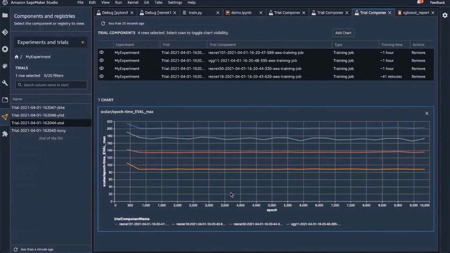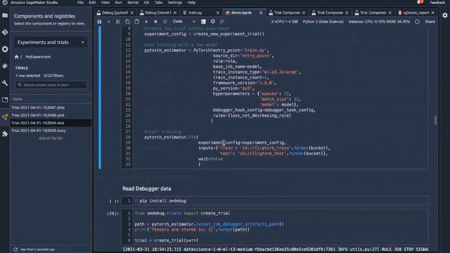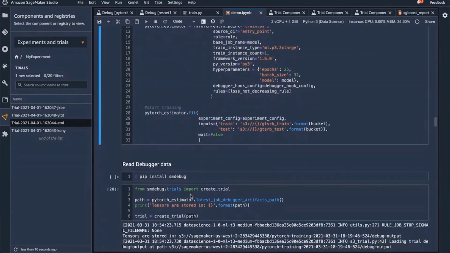So obviously, I would want to use ResNet 18 because it achieves the same accuracy and is faster to train. So that's how you can use Debugger in combination with SageMaker Experiment to capture some key metrics. But we can go a step further. You can also use the Debugger API to visualize the tensors in real time.